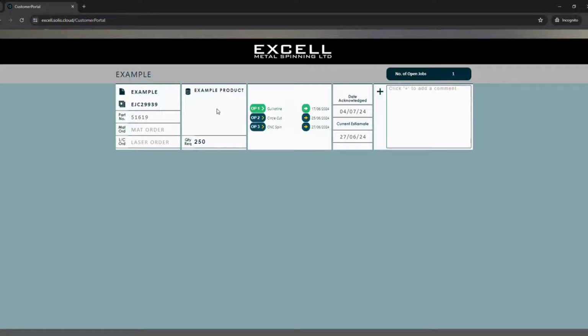Once you've successfully logged in, you will be presented with a screen listing all the orders you currently have with us. To the left, you can view your purchase order number as well as the product description and how many components you currently have on order with us. In the middle, you can view the number of operations your product goes through until completion. When an operation is highlighted green, it means that it is completed.